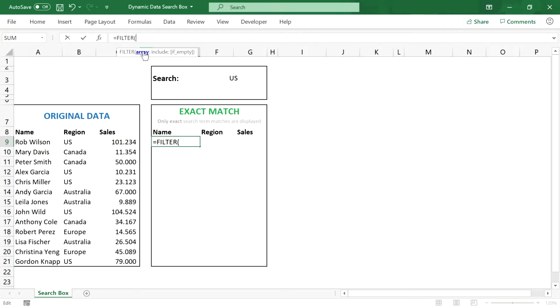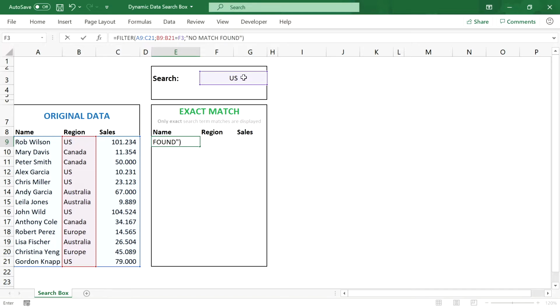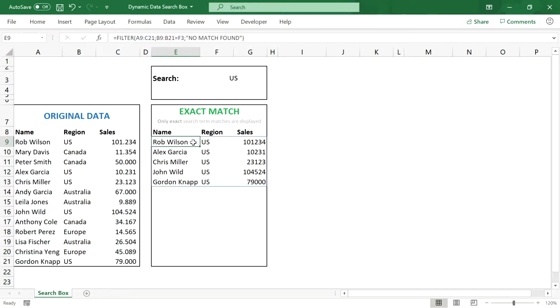The first one is called array, and in there we have to put the return array, so in our case this is the whole dataset without the header row. The next argument is called include, and for this argument Excel expects an array with 1 boolean value, so either true or false per row. In the basic approach, where we only check for exact matches, we simply select the lookup column and set it equal to the search term. And with the third optional argument, we can define a message that is displayed in case we have no matching result. Let's hit enter, and as you see, the filtering works perfectly.